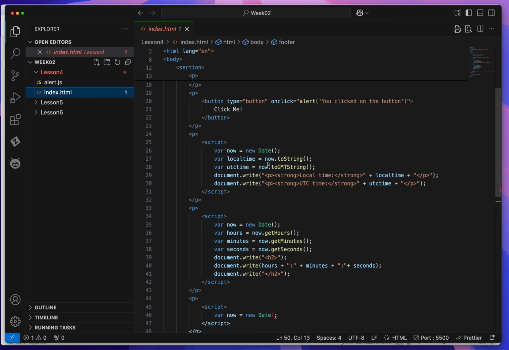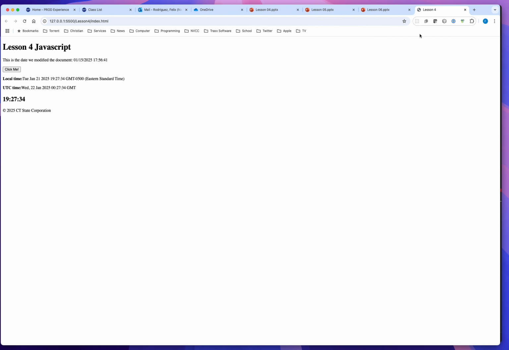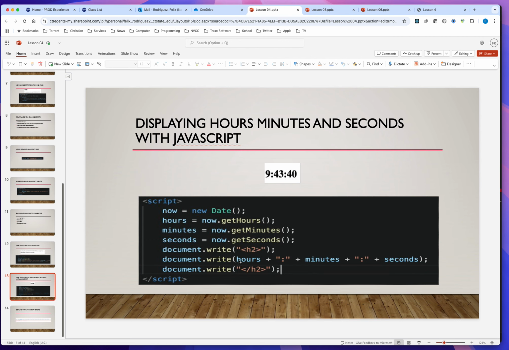So what this does is it shows you the different scripts to get the local time and to get UTC time. And then this script down here shows you how, when you do this new date, that creates a new date variable that has the current time in it. And then you can go ahead and get the hours, the minutes, and seconds, and print those out too. So that's what you see over here. In our example we print out both the local time and the UTC time. And then this is the other one that printed out the hours, minutes, and seconds.